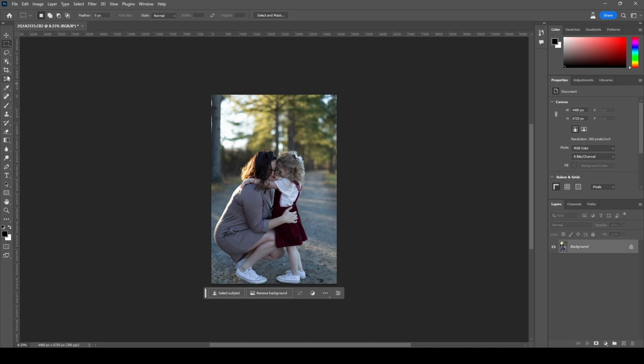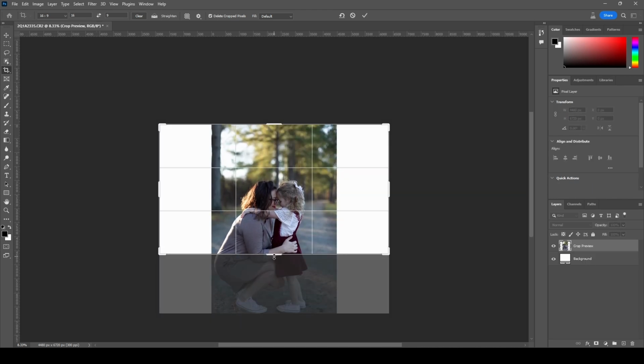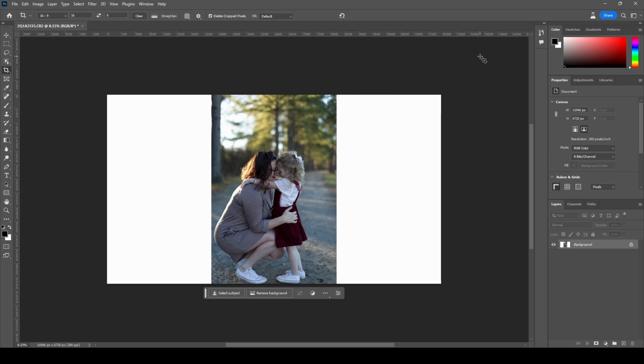So first step is to crop. I want to use a 16:9 type of crop aspect ratio. So I will do it this way, okay? And then I will crop the photograph. Okay, crop is done. Now it's time for the selection.